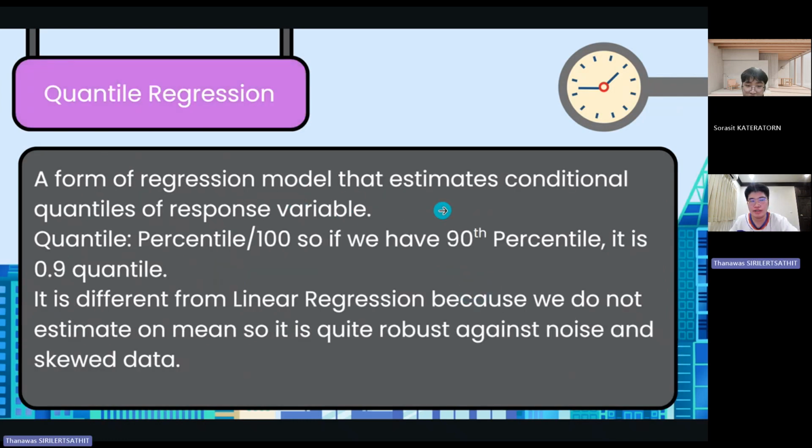What is quantile regression? It is a form of regression model that estimates conditional quantiles of the response variable. What is a quantile? It is a percentile divided by 100. So if we have the 90th percentile, it is the 0.9 quantile. It is different from linear regression because we do not estimate the mean, so it is quite robust against noise and skewed data.